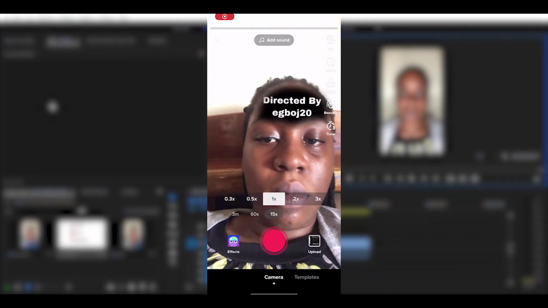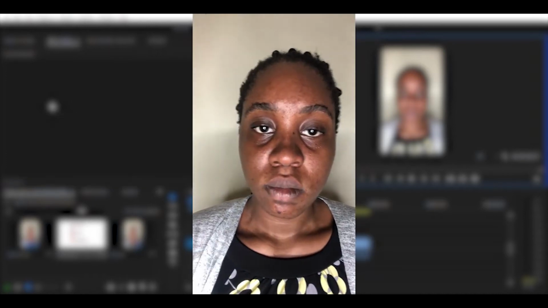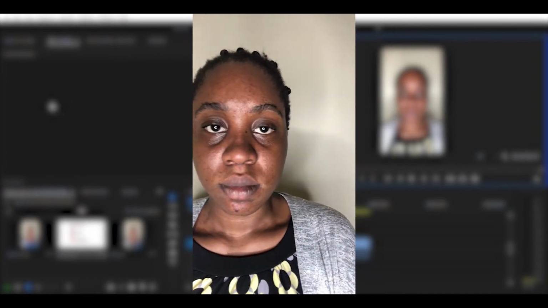Here's how you can create the green screen forehead effect on TikTok in Adobe Premiere Pro. Now record your video and add it to your timeline in Adobe Premiere Pro.